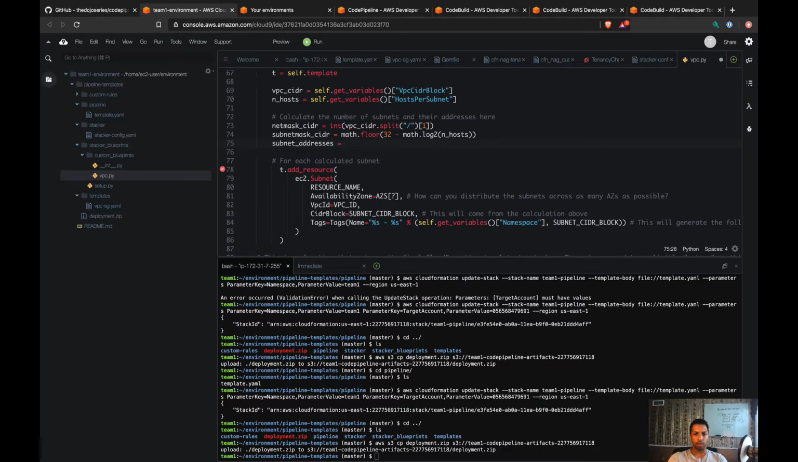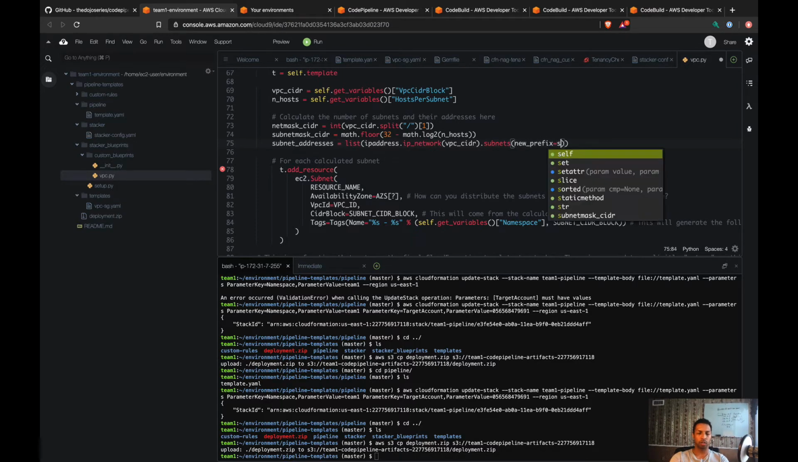Once we have the subnet mask, we can figure out the subnet addresses, and this is going to be a list. Now I'm going to use a couple of functions here from the ipaddress library. So ipaddress.ip_network, and inside this I'm going to put the VPC CIDR, dot subnets, and here it's going to be new_prefix equals subnet mask underscore CIDR.